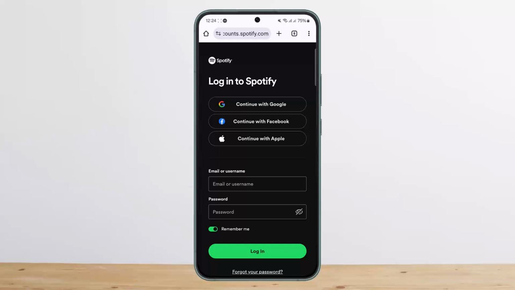Now, if you wish to reset your Spotify account, it might mean that you want to reset your password. So if you just want to reset your account password, or if you forgot your login password and now you want to reset it, then let me help you.